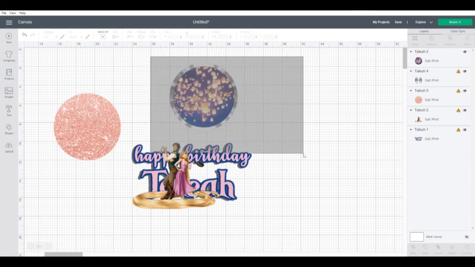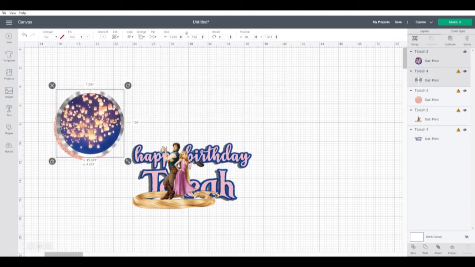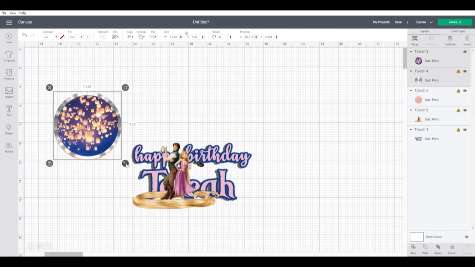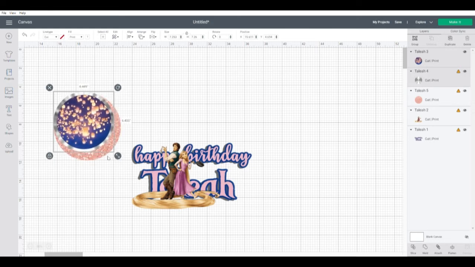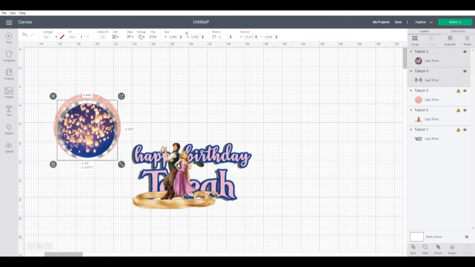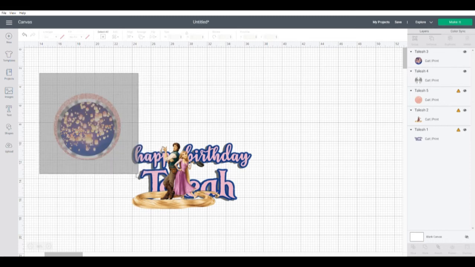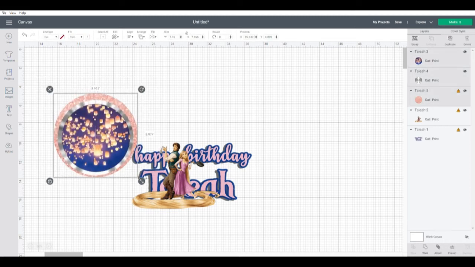That looks about right. Then group those, bring them here on top of my glitter piece. And then once I have all of them in place, I will resize the whole picture to the size I want to cut it out.